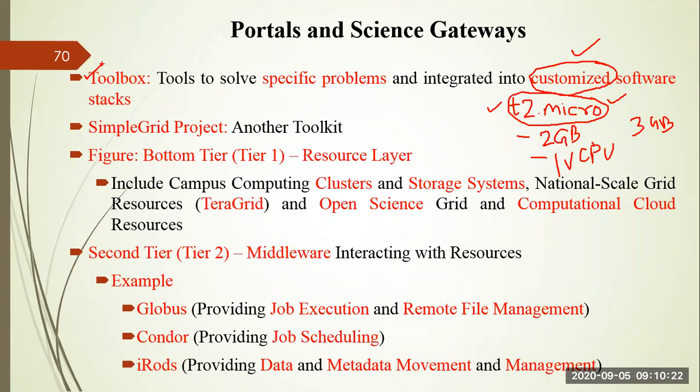Apart from these two, another project is also there that is called the SimpleGrid project. It is also another toolkit for portals and science gateways. In order to design a particular gateway, you have several layers. The bottommost layer is called the resource layer. The bottommost layer is tier one. Tier one is called your resource layer.